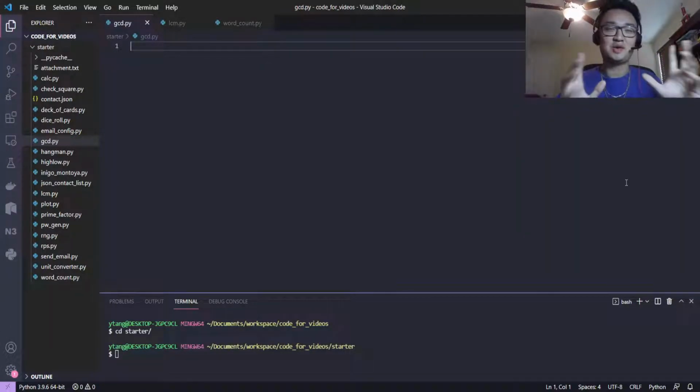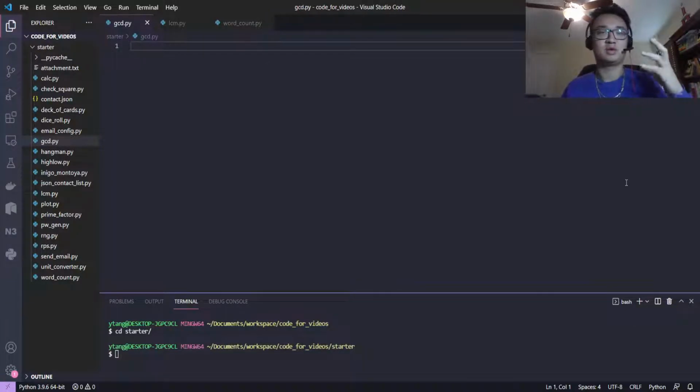So today we're going to be going over two different ways you can find the greatest common denominator of two different numbers, and we're going to be doing both of these with the Euclidean formula, or the Euclidean algorithm. Basically, we're going to go over the iterative way and the recursive way.